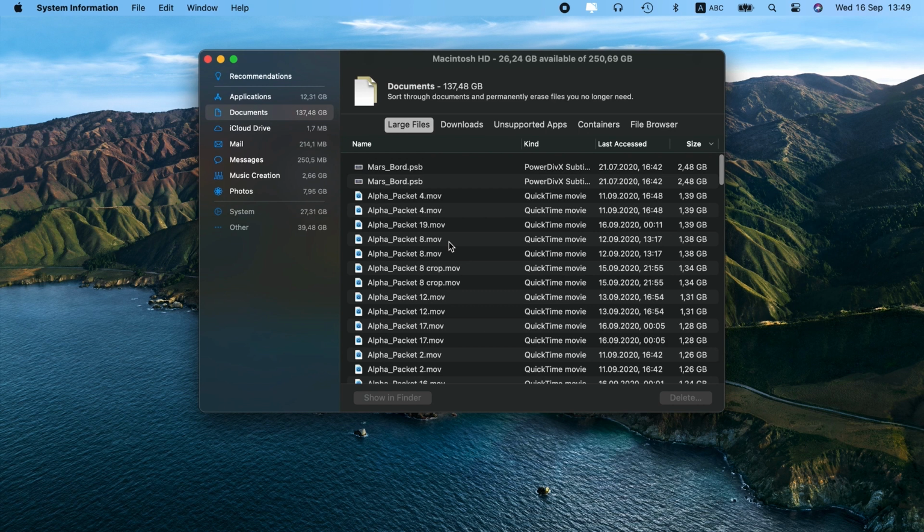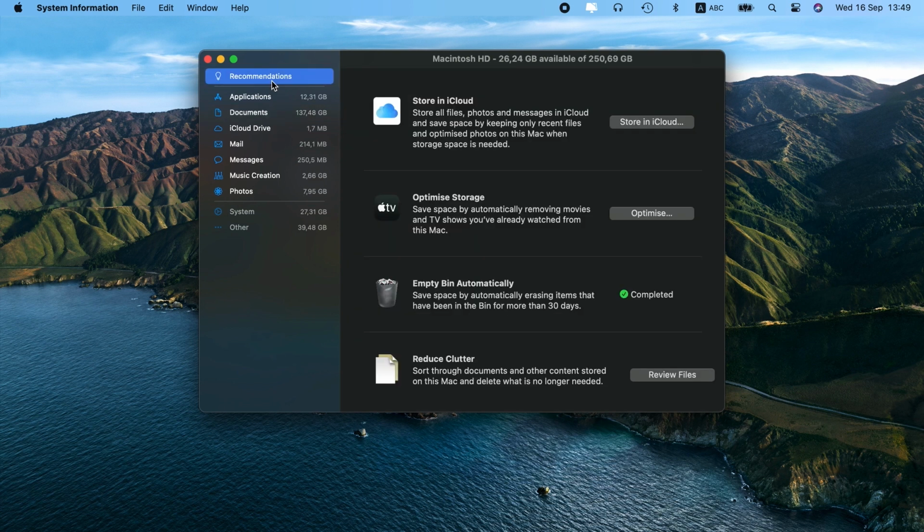First, inspect the tabs on the left sidebar. Most likely, your largest files will be stored in Documents. Examine this category to find files you can scrap. Then go back to the recommendations in the top left corner. Here, Apple offers you 4 options to optimize your storage. They may vary depending on your settings.